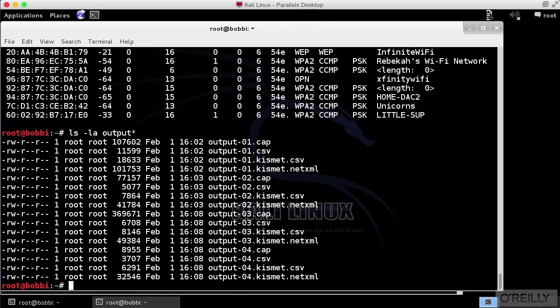And you can see all of the output that we've got that's been generated for us. So we've got some capture files, we've got some comma-separated value files, we've got some Kismet-related output as well. So we can use these with some of the other tools in order to perform some additional attacks later on.